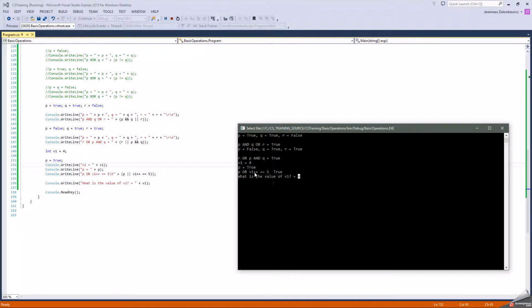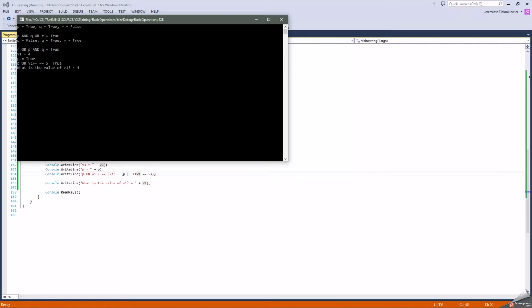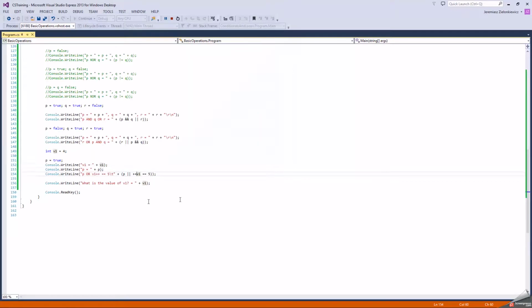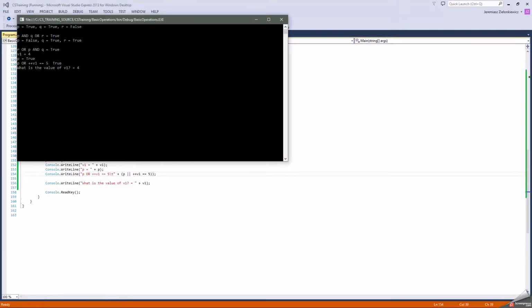Okay, maybe you say this is because of this plus plus here. Okay, yeah, let's change the plus plus. Maybe it's because of this. No, it's not. Yeah, I can move this so it's like this. Still doesn't work.